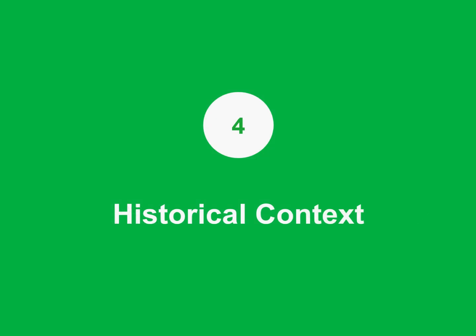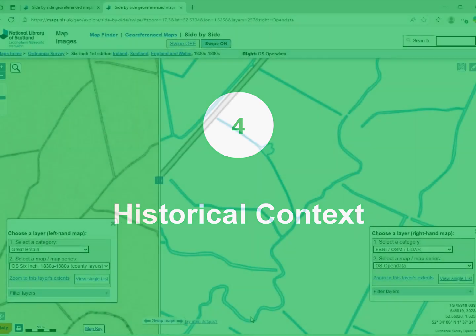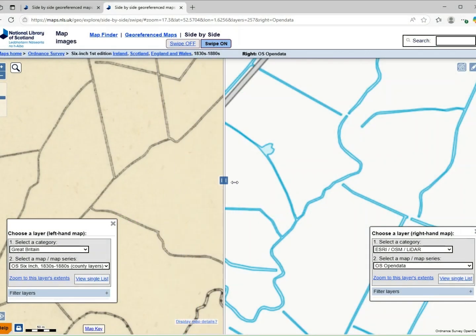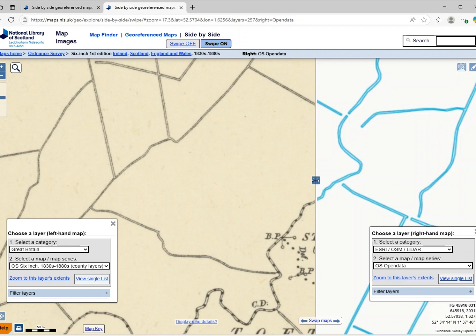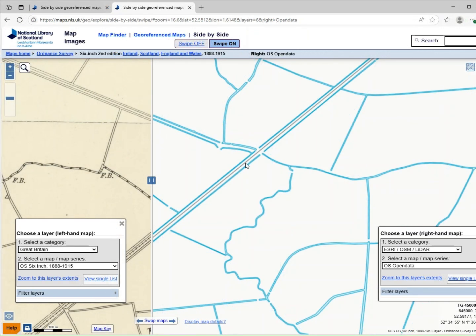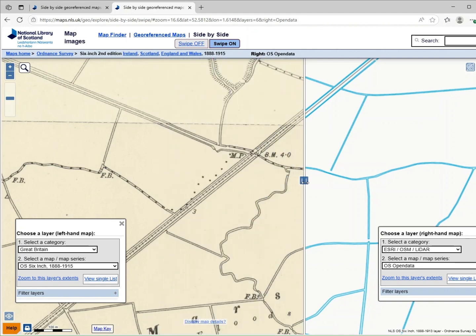Number 4, historical context. Does the watercourse appear in historical maps? Is there any evidence that the watercourse might have once looked more natural? If not, your watercourse might be a ditch. It's worth noting that channel modification may predate available historical maps. Parish boundary lines can be useful for identifying former watercourse alignments.